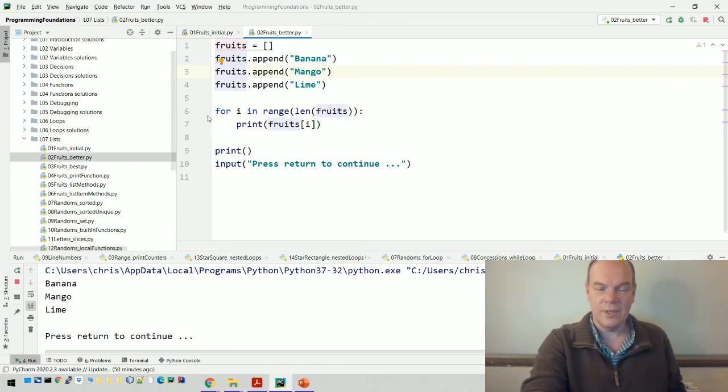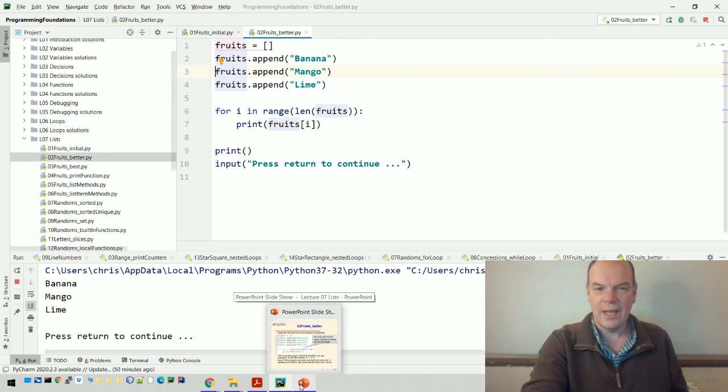So this loop is a very nice way of dealing with the list, and the append is a very nice way of constructing the list, because you shouldn't run into any problems using those two together.